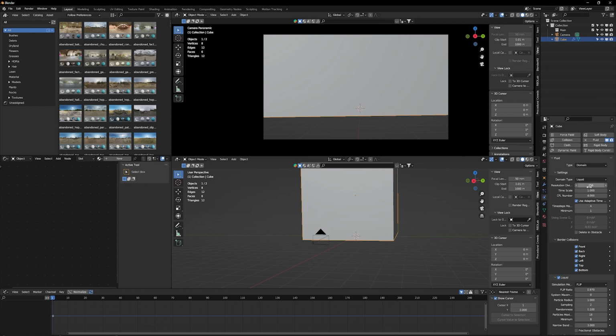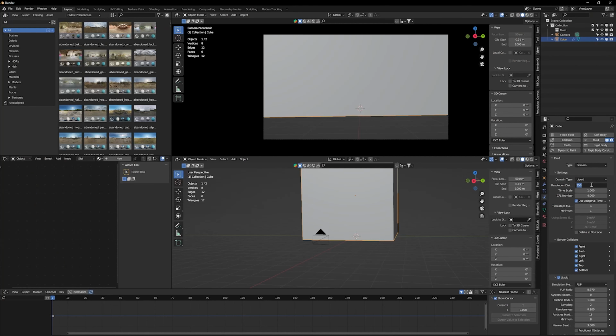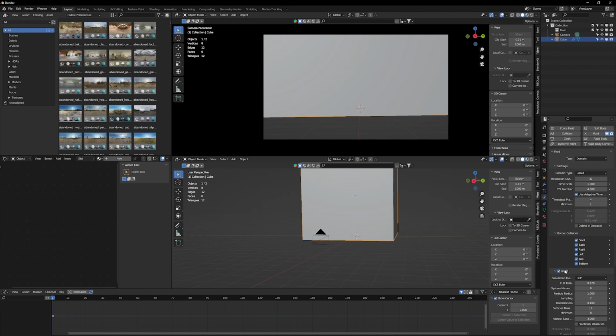But 256 is a great start, because when it comes to those little spray and foam and whatnot, you can do that with particles, but more on that by the end of the video, so make sure to stay tuned. Again, for tutorial purposes, we're going to keep this number low. Okay, we can ignore that. Border collisions are important. If you just want the fluid to disappear after it hits the borders of your domain, then you just check those off. In our particular case, we want to keep those borders so we can actually see what's happening. So we're gonna keep that.